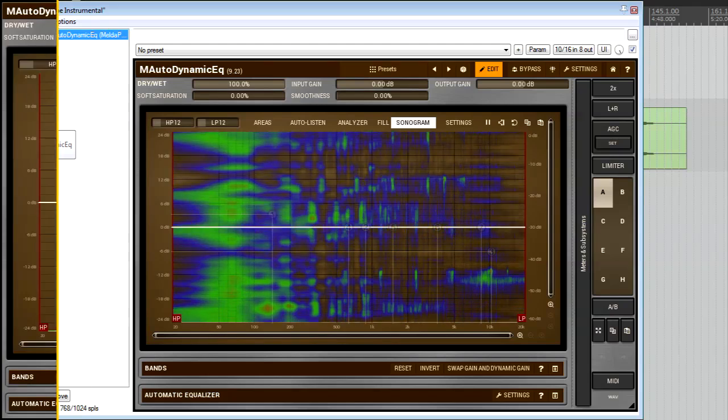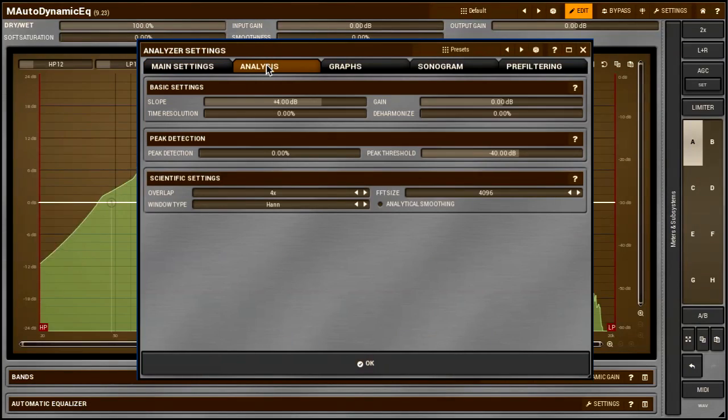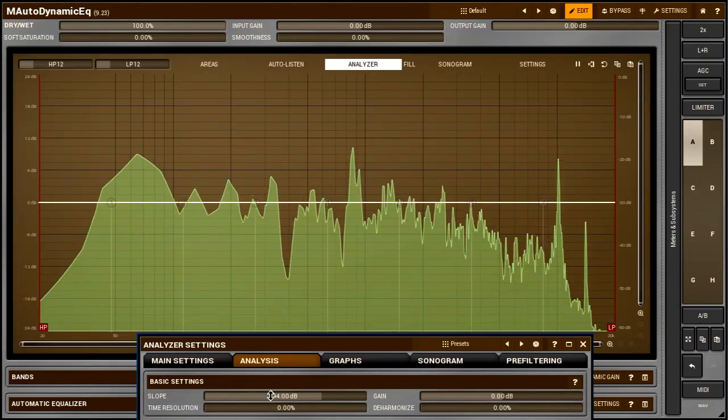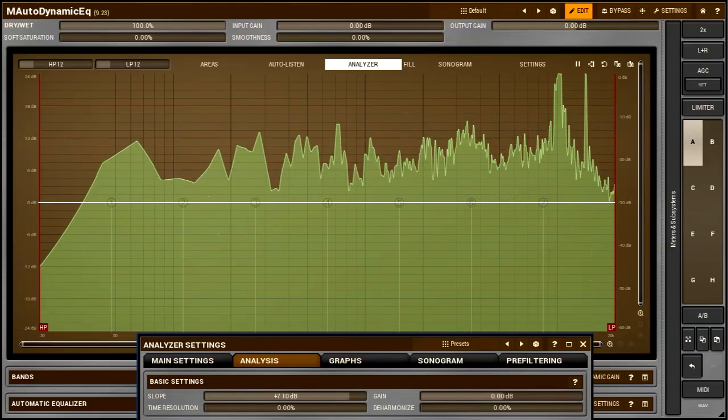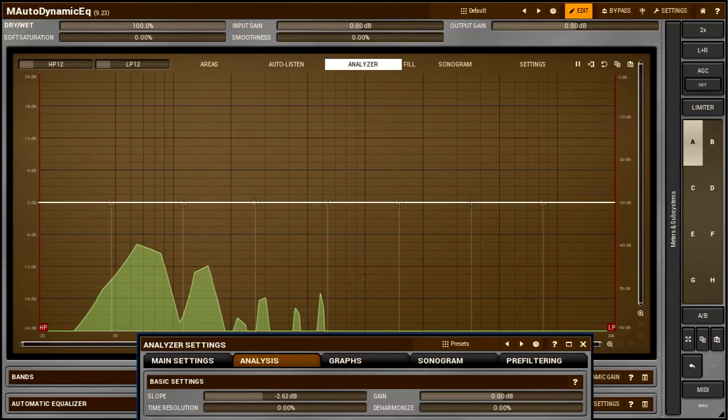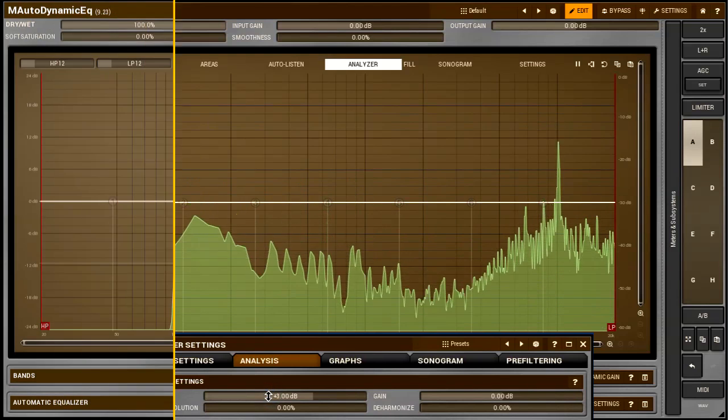Moving to the Analysis tab. Here we find settings related to the analysis itself. The slope controller tilts the spectrum. Let me explain the reason to have it.